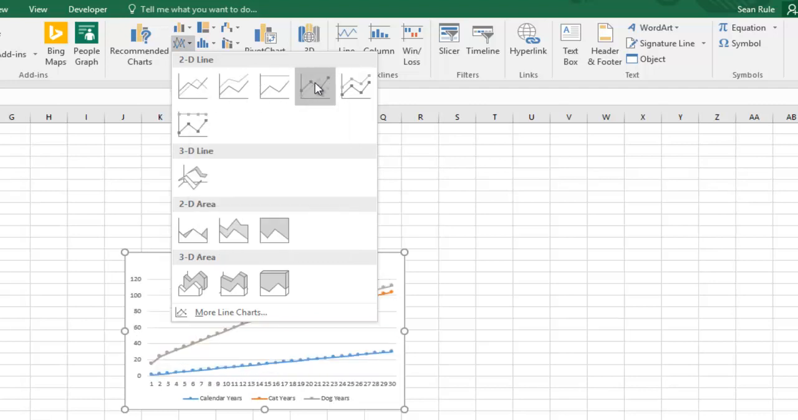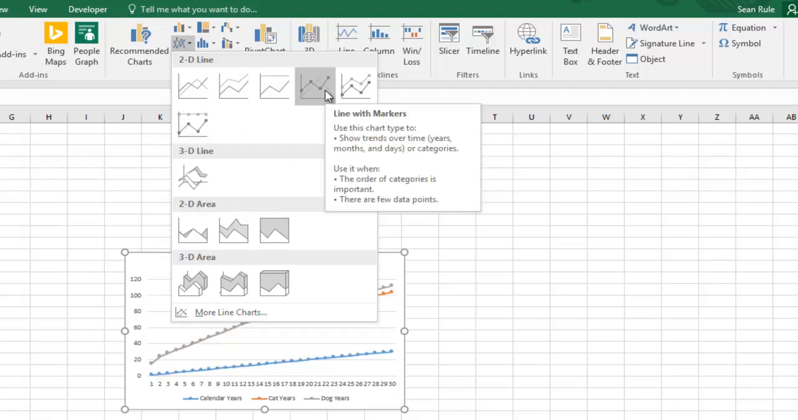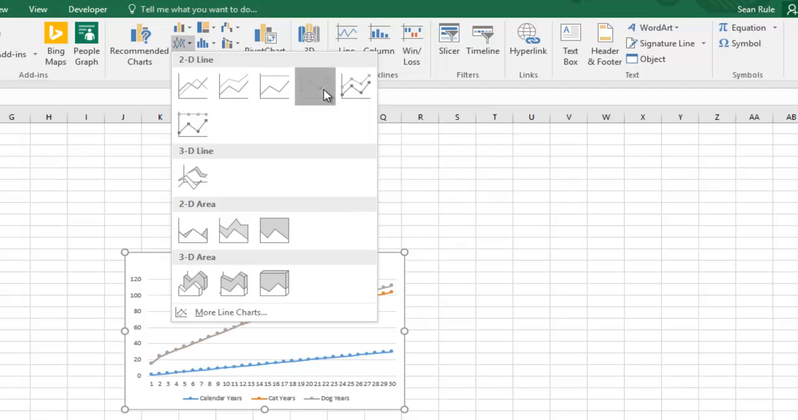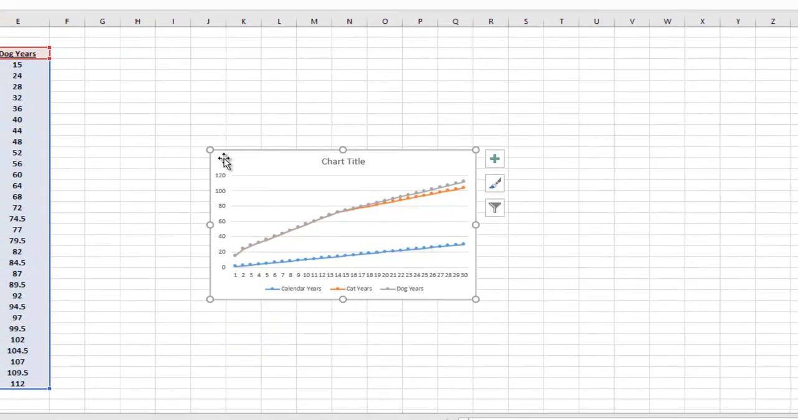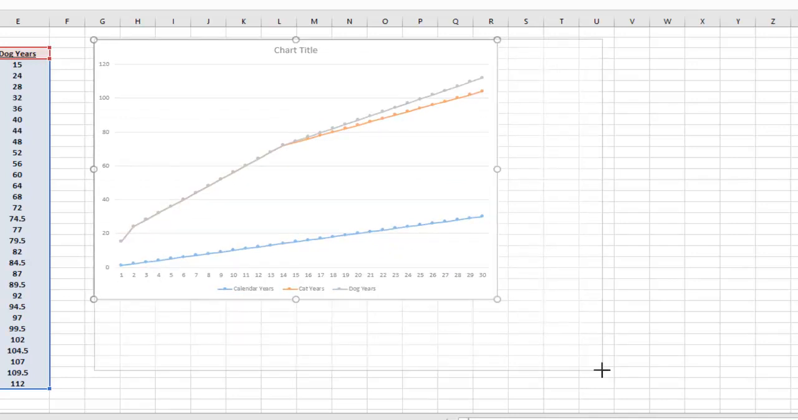I tend to go with the simplest. This one here is literally the simplest. The only reason I'm going to go with this one is it puts the markers at the data points. We'll talk about that in a second. So I'm going to left click, apologies. I'm going to grab the corners of this and make it larger, just so you can see it better on the screen.